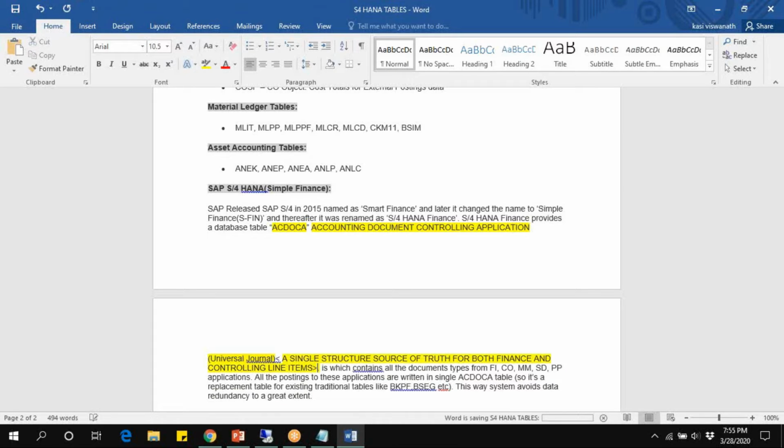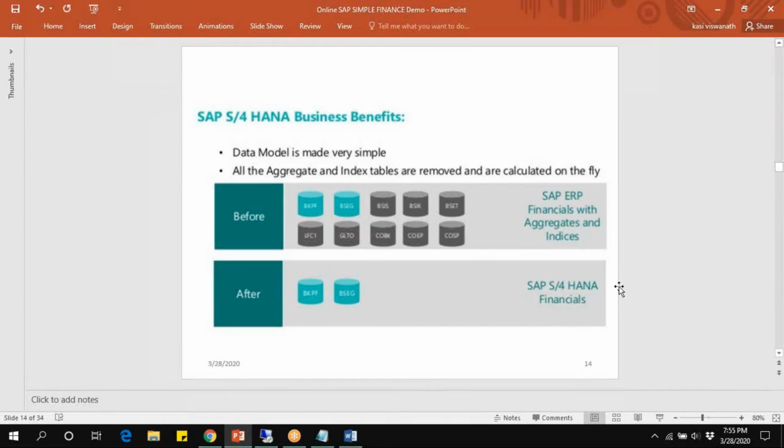So in ECC, you have to remember what the finance tables are, what the controlling tables are, and what the integrated tables are. Now all together it is one table, that is ACDOCA. What is ACDOCA? Accounting, document, controlling, application. Nothing but Universal Journal. Right. Any questions up to now? Yes, Farad, any questions? No.